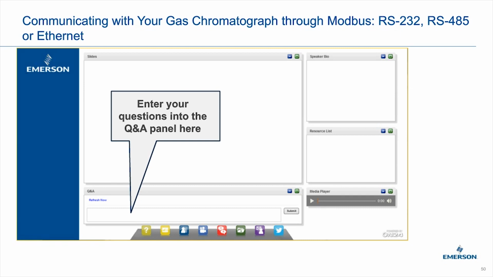Okay, yes, I've got a question. Was that the custom Modbus mapping? Yes, the user Modbus is the custom Modbus mapping. You can actually modify the SIM 2251 Modbus maps in the XA series GCs as well. So you can customize that Modbus map, but the fully configurable Modbus map would be the user Modbus map.